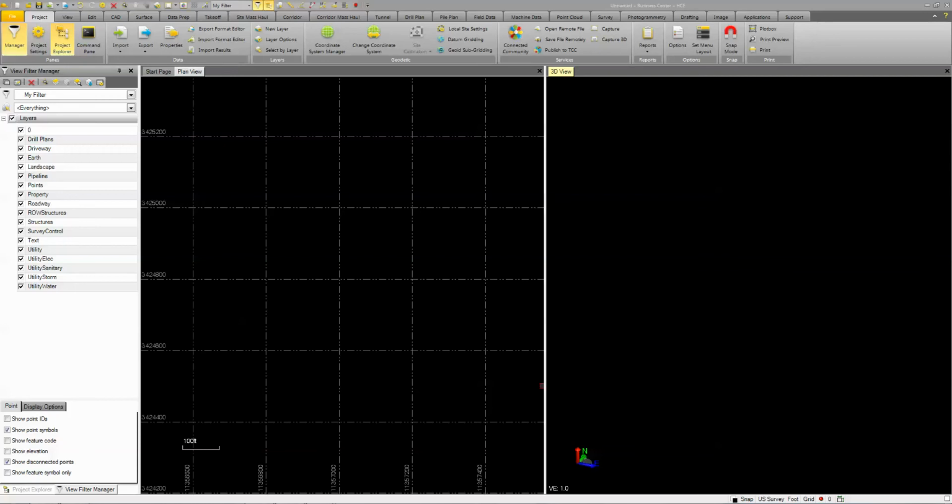All right, so I want to take a few minutes to show you some new features inside of Business Center Heavy Civil Edition. I'm actually working with the latest release, which is 3.4, and you'll find most of these new features I'm going to show you there. Now, this isn't everything, but it's just a quick, call it a top 10 new features.